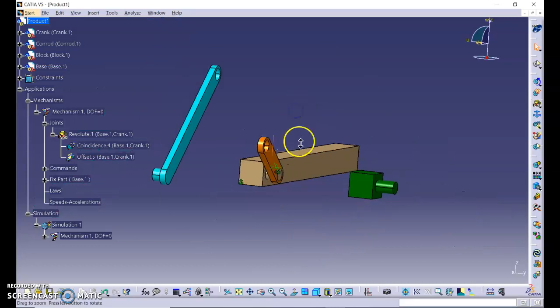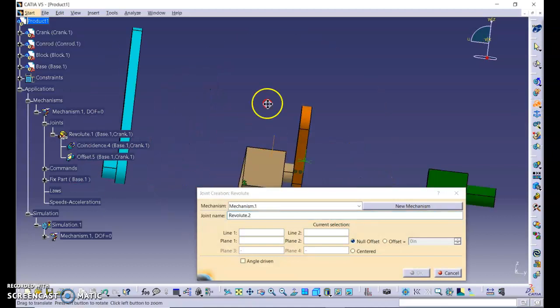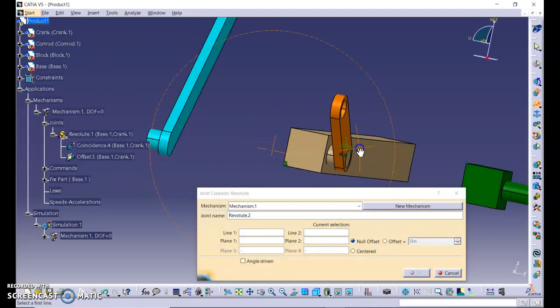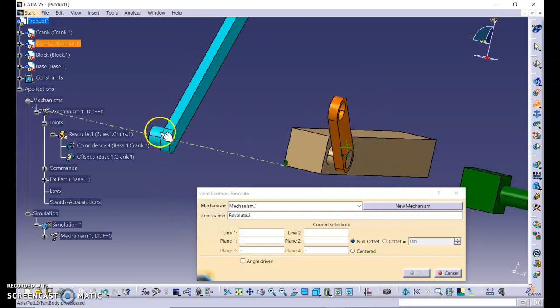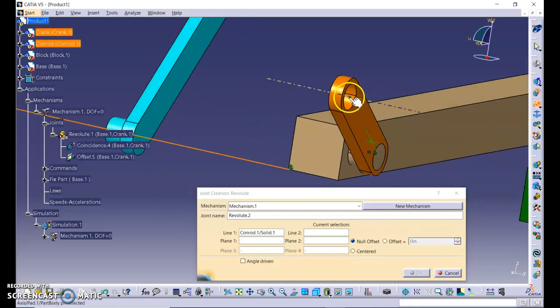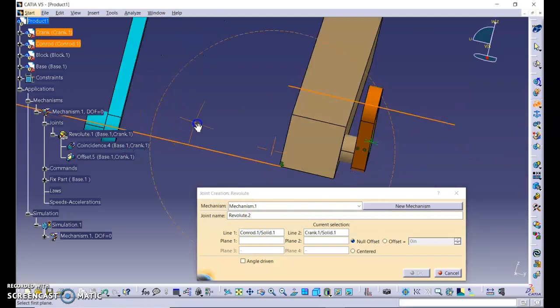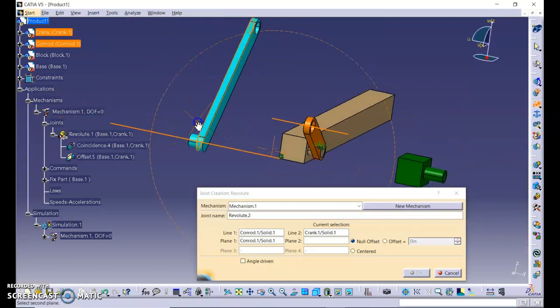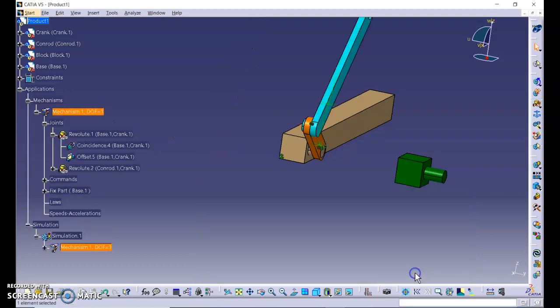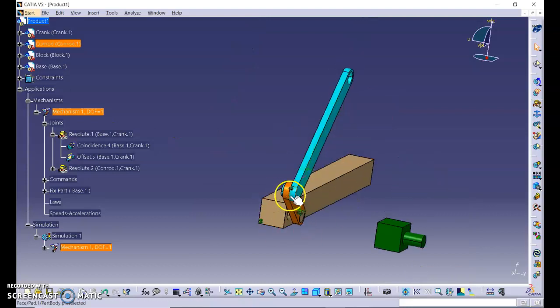Next we will assemble this part. So let's click revolute joint. So this part to be here. Let's try it. Click both of these lines, and then the planes. Click spin and spin, and for now we don't need to click angle driven. Click OK. So it is now locked.